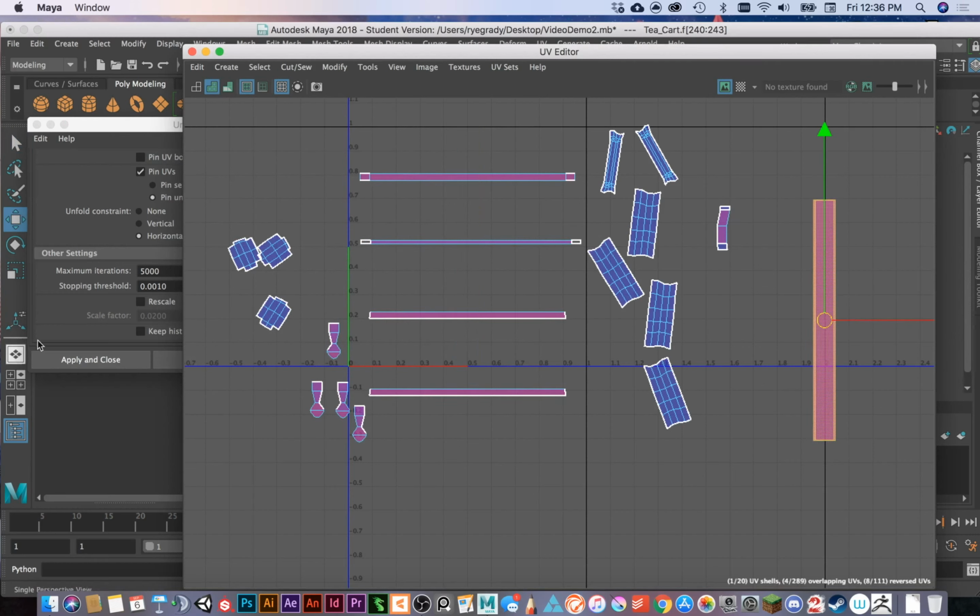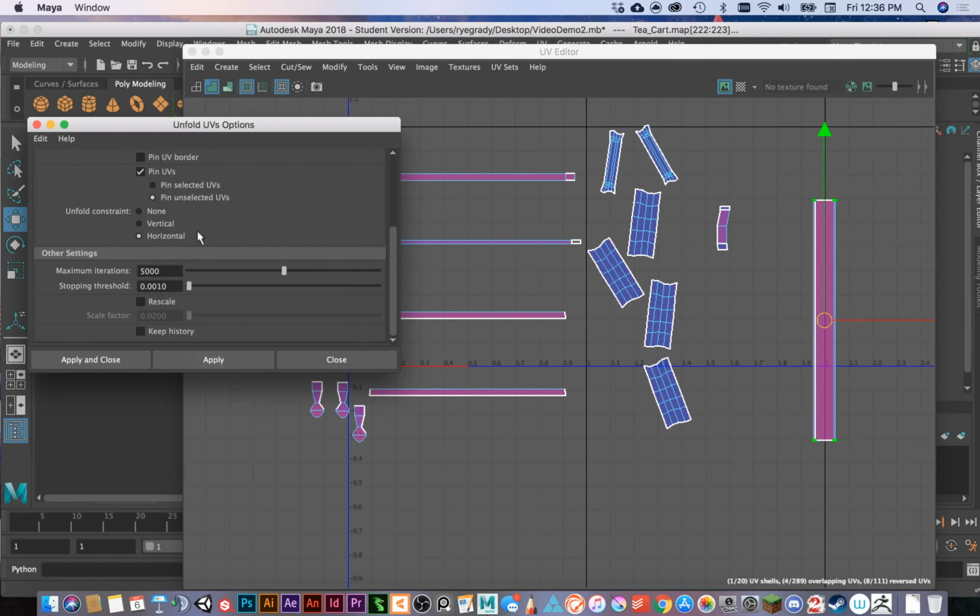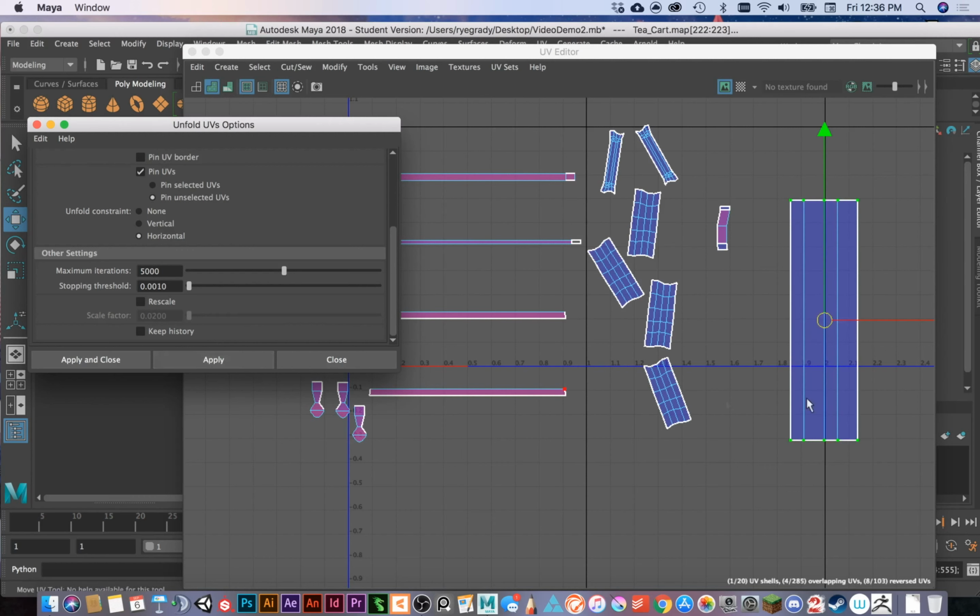Sometimes Legacy doesn't like the UV shell and it will unfold everything. If that happens to you, right click and hold and go to Regular UV and just click and drag to select all the UVs in the shell. Now I'll unfold it Legacy horizontally and I have a beautiful shell.